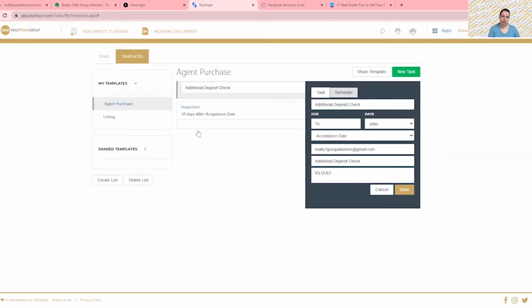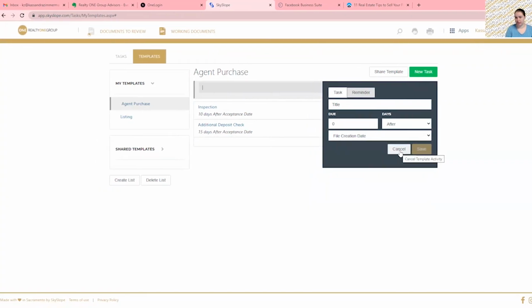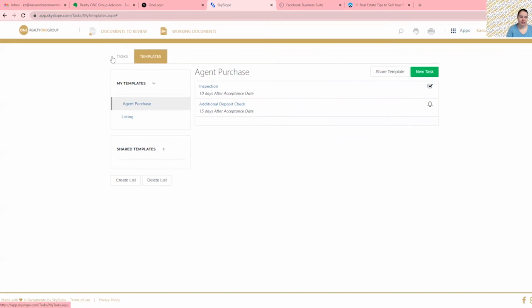You're going to see the second one pop up here in the list. And then that's all I want for now. So I'm going to click cancel. You'll see over here, there's an indicator that this one is a task. It doesn't have a reminder. This one is a reminder. So it's going to have that email that goes out to me. And that's the key difference.